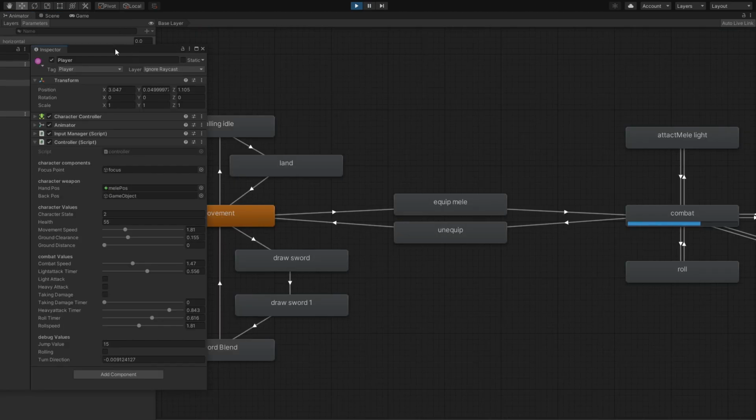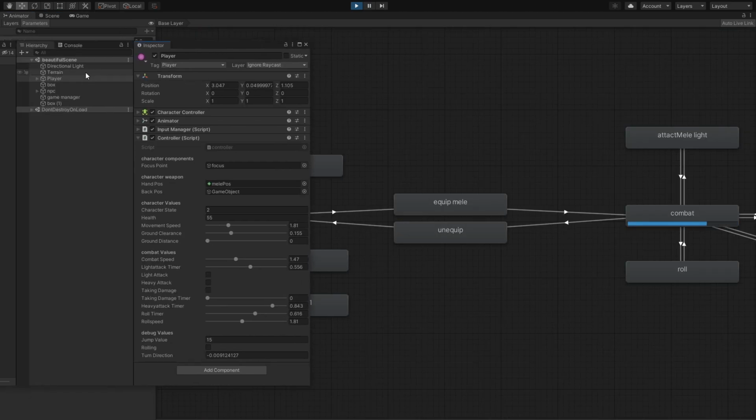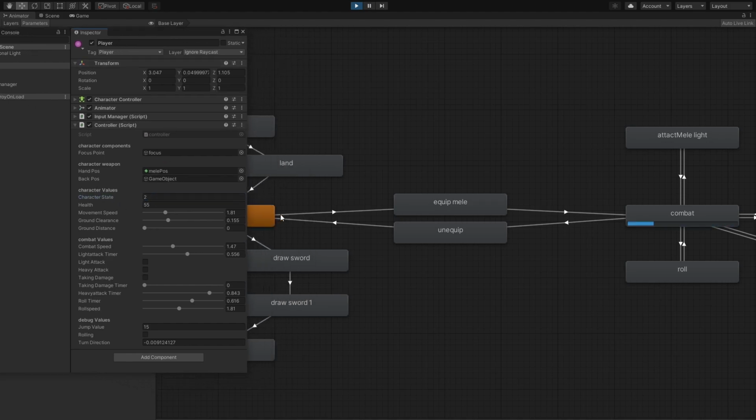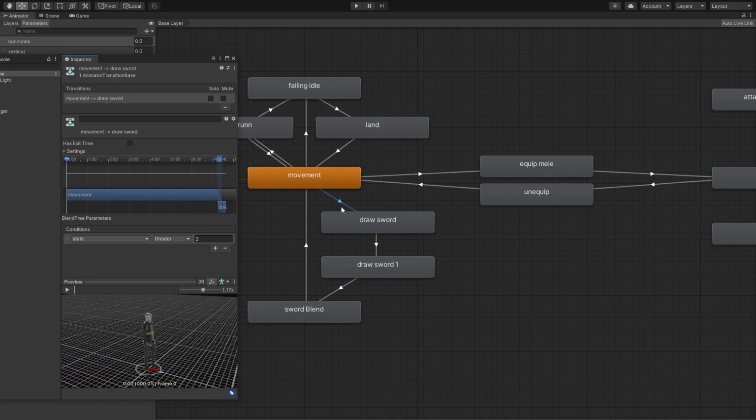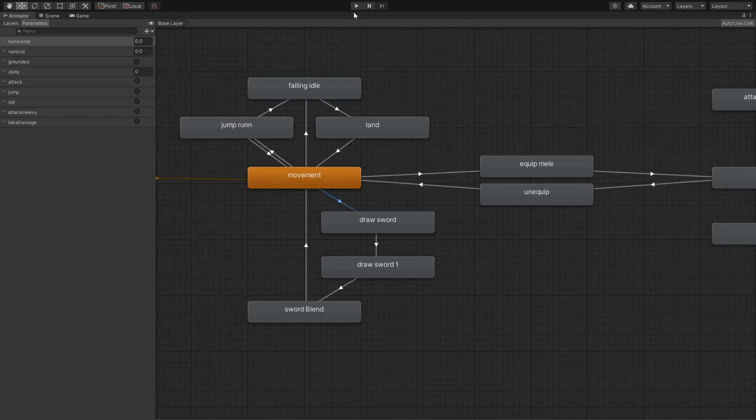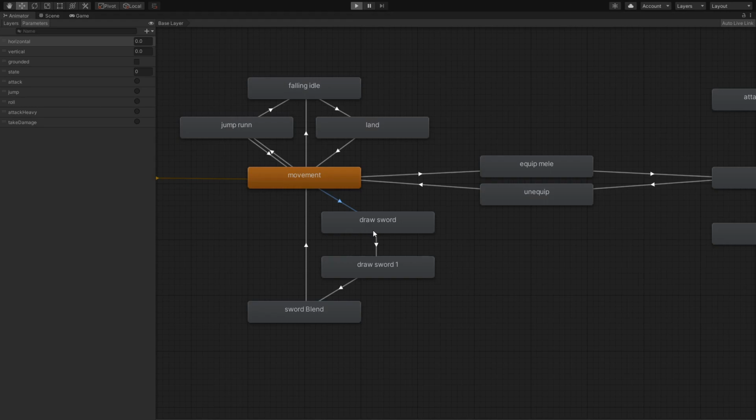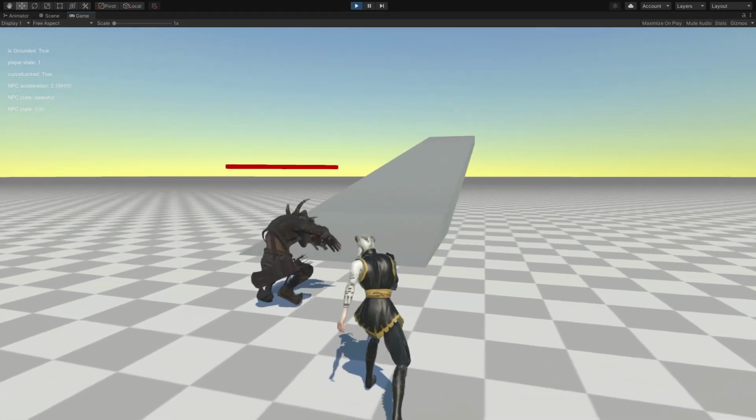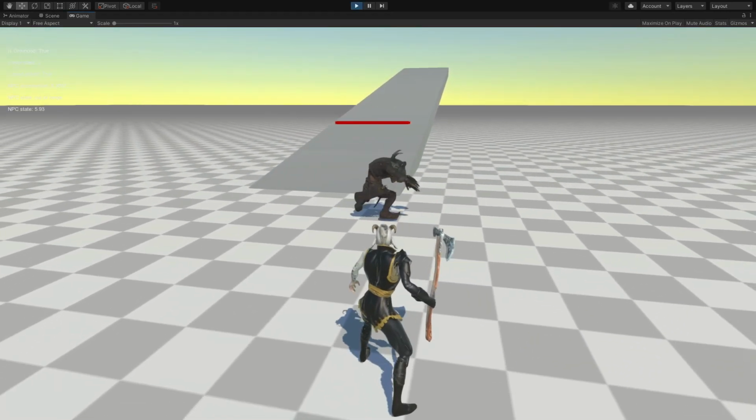Now the problem is that we have this player character set to character state 2, and we also have this player going into our old combat. So we're going to have to fix that. Okay, one mistake that I made is that I made this transition here greater than 2. We should have it greater than 1. And now any animation that is greater than 1 should trigger this animation right here. So let's see if it works. Right here, it actually works.